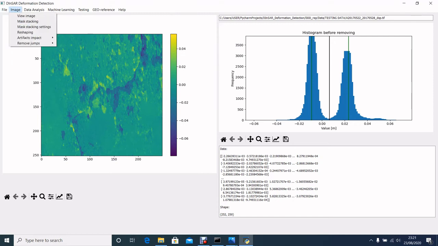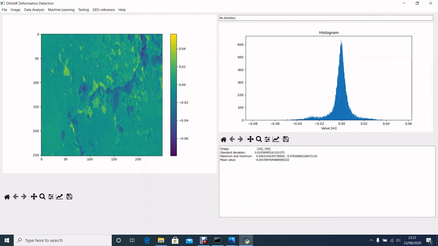However, let's check this image, how it looks on the new histogram. Oh, we can see it here. For now the histogram looks much better. There's no second peak here, and the mean value is around 1.5 millimeters. Now we can check which class this part is. This is higher than 0, so it should be non-deformation here, but let's check it. Let's stack this data.